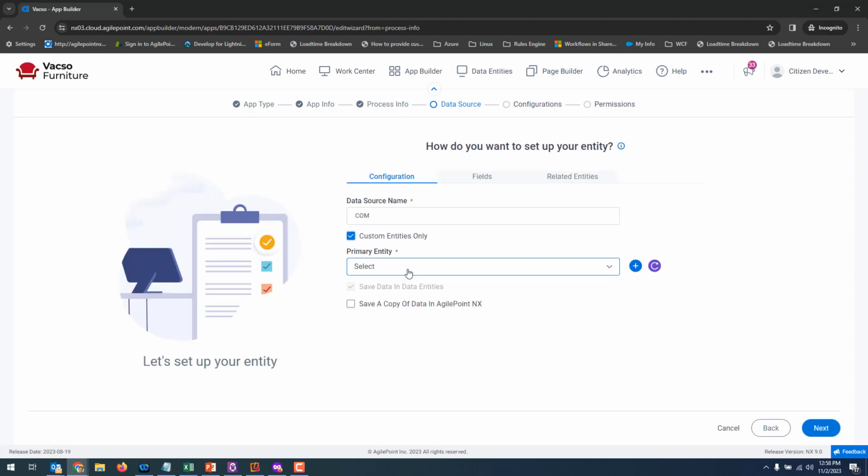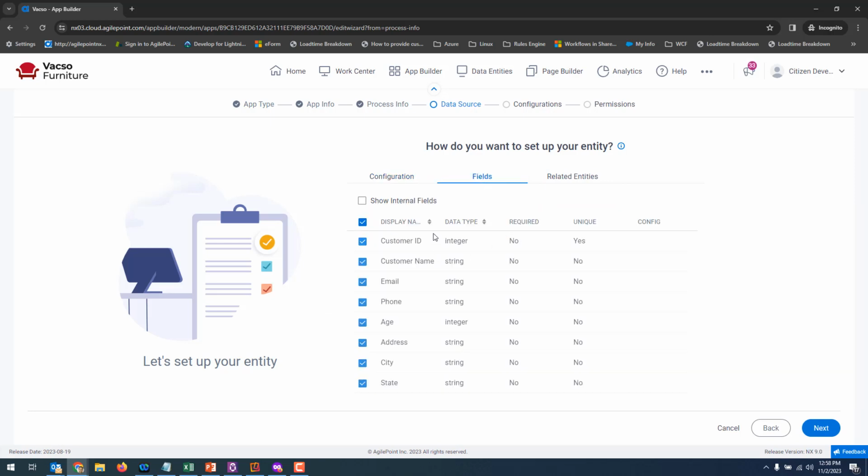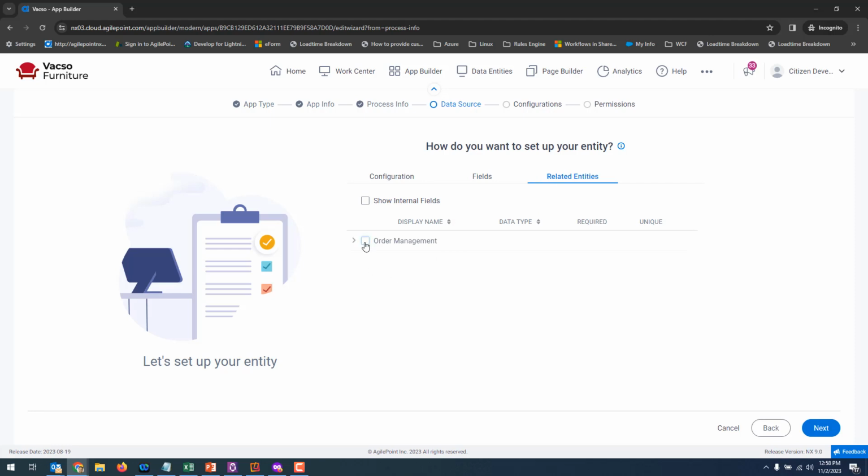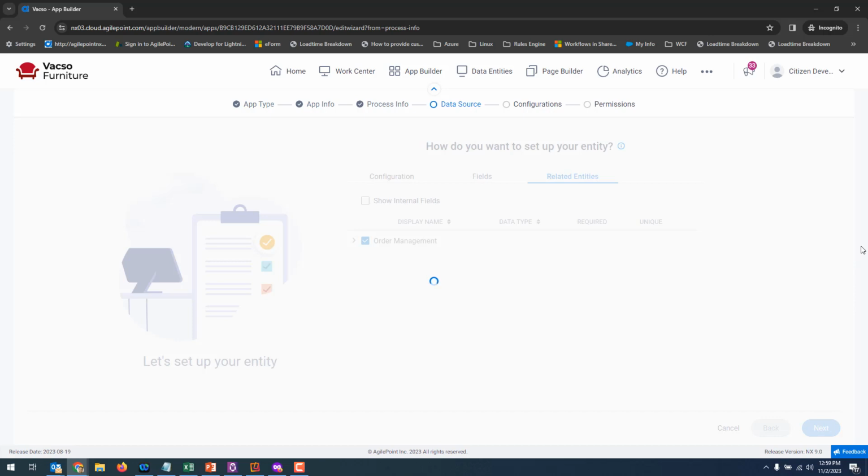Show me all the custom entities. There's an entity called customer. I want to define an app on top of it. I can specify my data synchronization rules, which fields should be available to my application. And remember, customer has a child table called order. I'm going to bring in data from that as well.